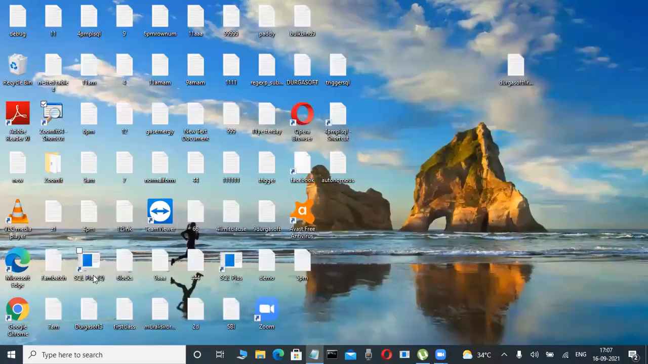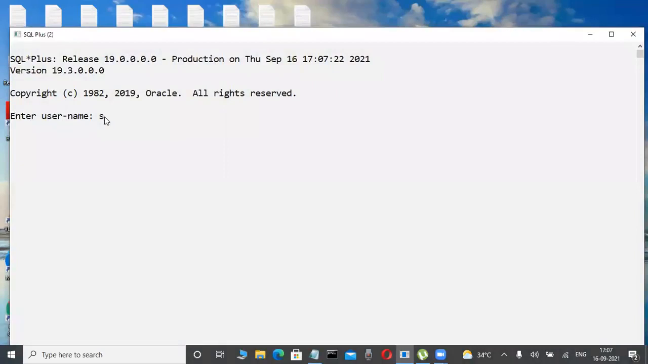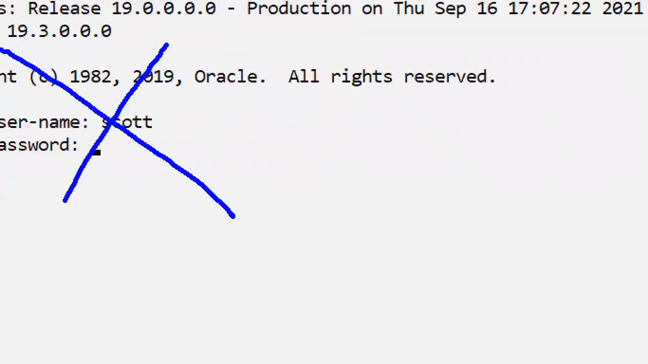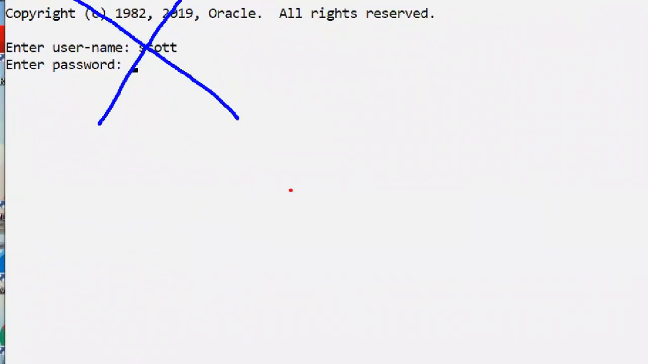Whenever we open the SQL Plus tool, we use a username. Now, username Scott and password Tiger, it won't work. It won't work. Yesterday I already told you, the default username is not Scott and the default password is not Tiger. Scott is one of the extra users. But how do you understand this? Now check it out.